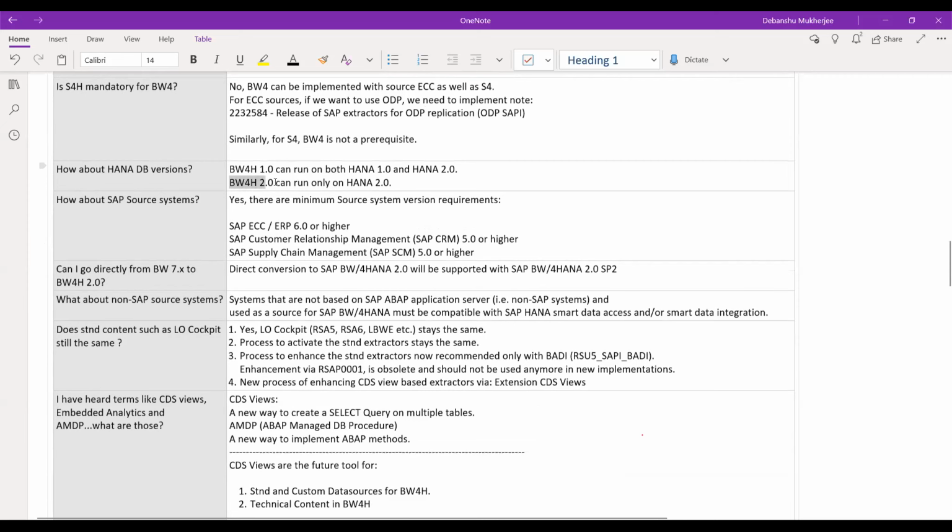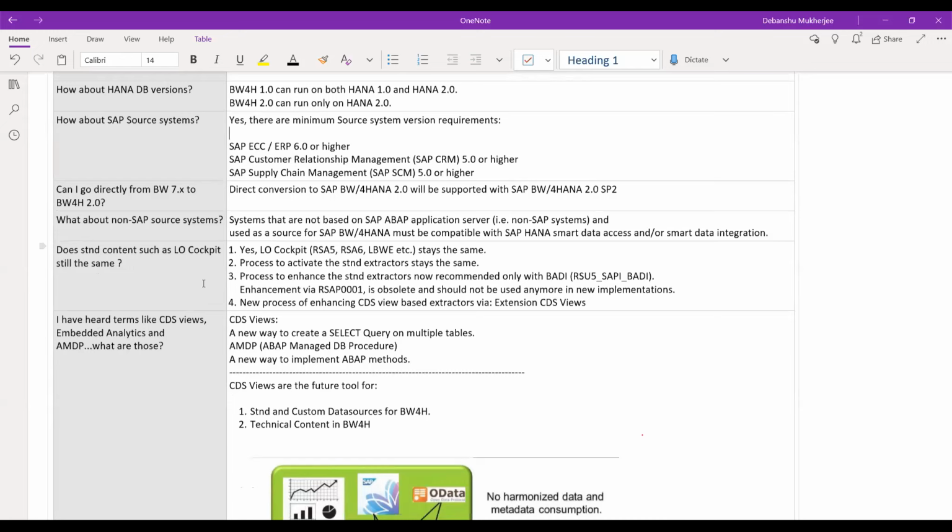Okay. Next, can I go directly from BW 7.x, say, for example, 7.3, to BW4HANA 2.0? Yes, you can go there, but there is a prerequisite. What is that prerequisite? You should be on BW4HANA 2.0 SP2 or higher. Only then you can go directly to 2.0. Otherwise, you have to go to BW4HANA 1.0 first, and then go to 2.0. Okay, so that's the minimum prerequisite.